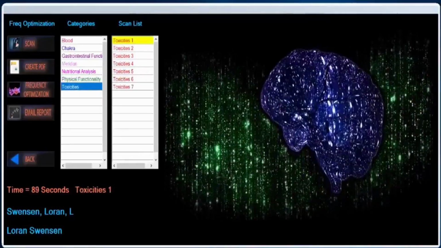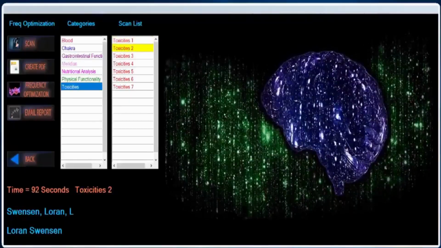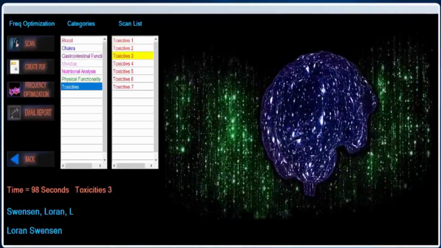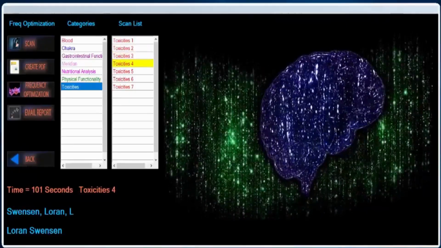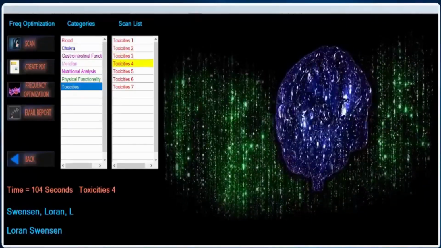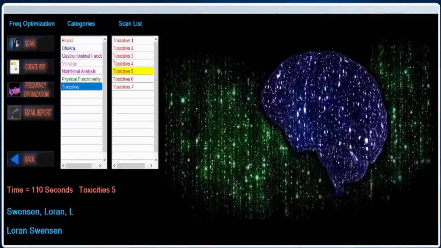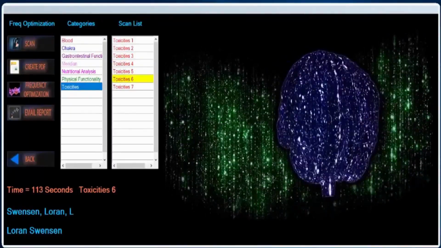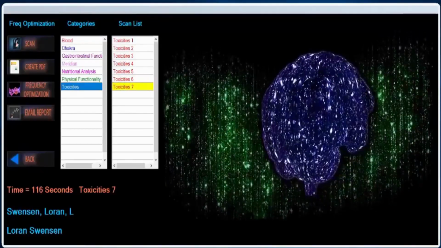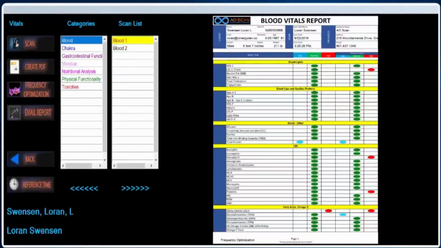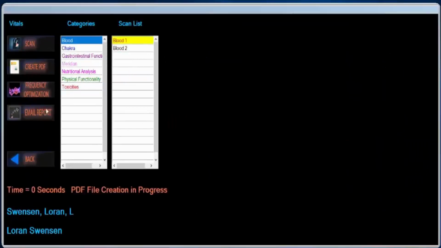And when you look at that report, on the right of the report, you'll see previous scan, and it will have the results of the previous scan, the one that we just did previously. And then in the center of the page, you'll see the current scan, and that's the scan that has been optimized. In other words, everything has been double checked that the frequencies went in and were received properly in the brain. And that is the scan we want to go with. And that completes this scan.